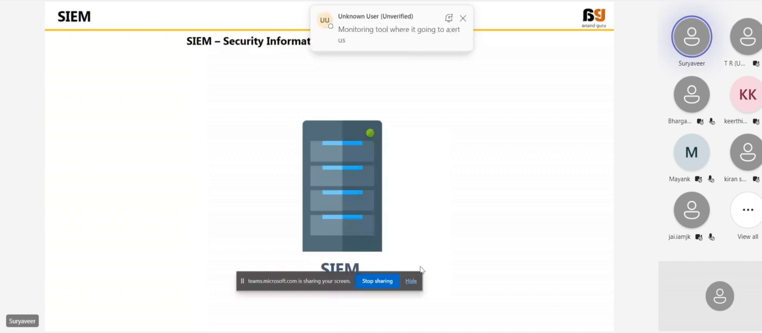Collect logs, a monitoring tool where it's going to alert us, consolidates data, compliance, analyze the logs, integrate all log sources at one place. Okay, that's a good thing.